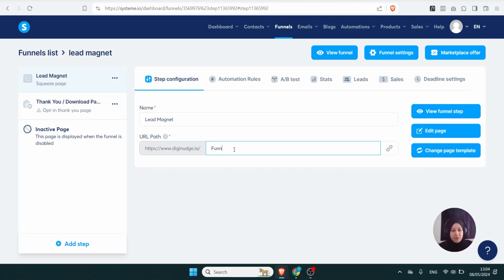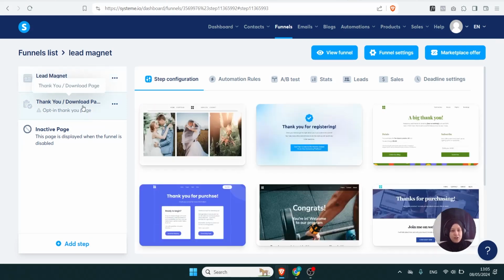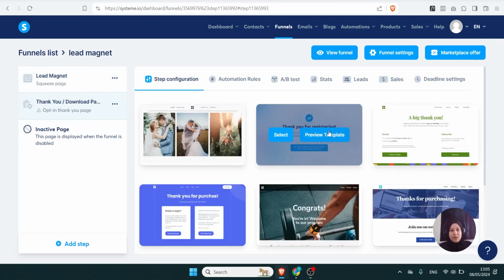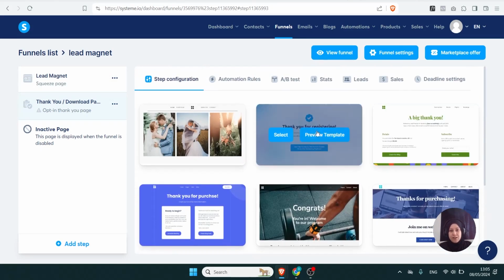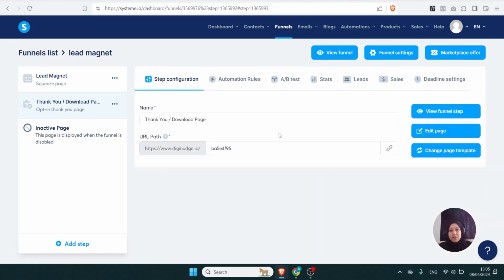Let's write funnel templates. I think they prefer that they are in, yeah, it's not valid. So if I do funnel templates, that's accepted, you see. Now if I go to thank you page, that's the page that they will go to after they submit their email address. So let's select this simple one. Again, here you can name it.